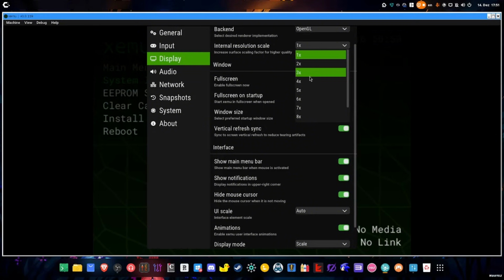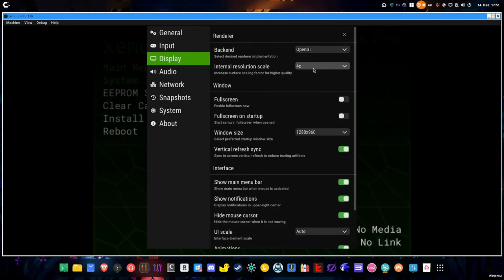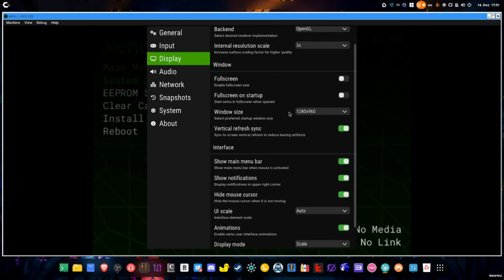So for me, I'm going to pick ×4. In fact, I'm going to pick ×3 just to be safe. Then for the window size, I'm going to leave this at default, but this is something I also recommend you experiment with. You can run games at 1080 or at 1440p or even at 4K, but for now I'm going to leave this at default.